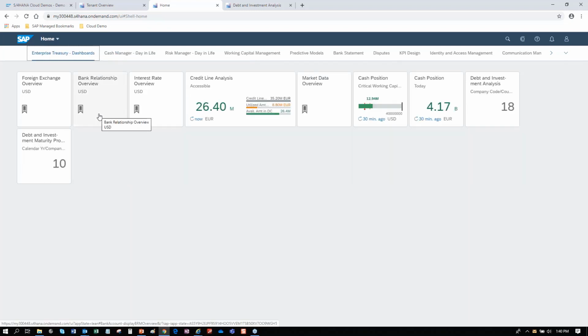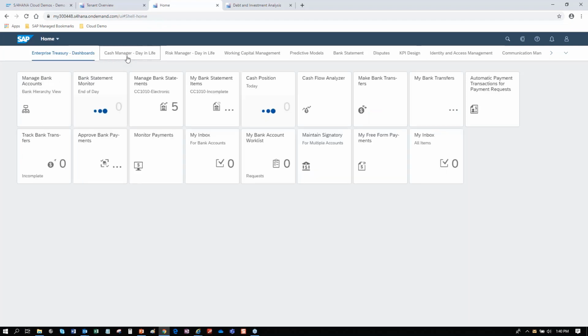Before I go into the details, I would imagine that some of the folks may or may not have seen the Fiori apps. So let me describe the Fiori apps before we go into some of the details. Fiori apps are laid out in tile format, which you see on the screen. Each one of these tiles has a function behind it. The tabs up at the top are basically a grouping of different processes together. I have created some tabs here listing day in the life for a cash manager, day in the life for a risk manager, working capital management, and so on.